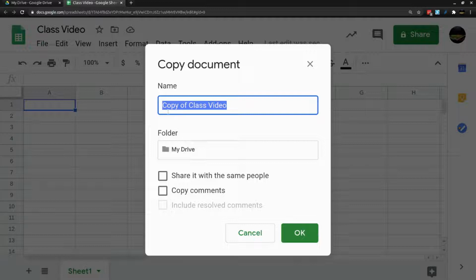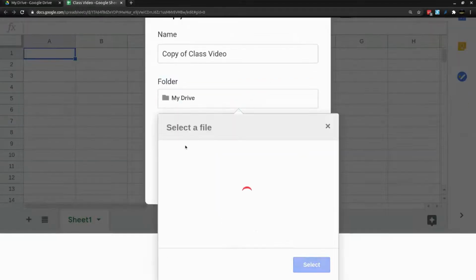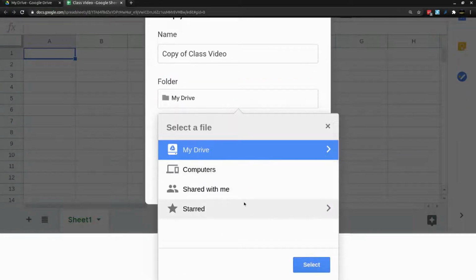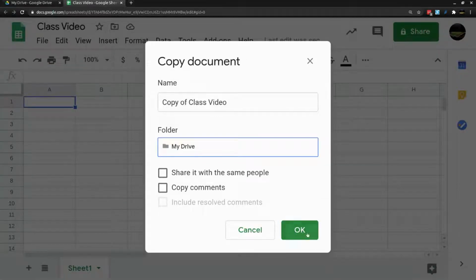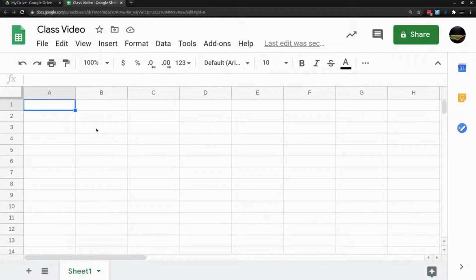When you do this, just be sure to give it a name that you'll remember. And for those of you that are using your Google Drive for much of your classwork, make sure that you give it a name and you store it someplace secure so that you can access it down the road.